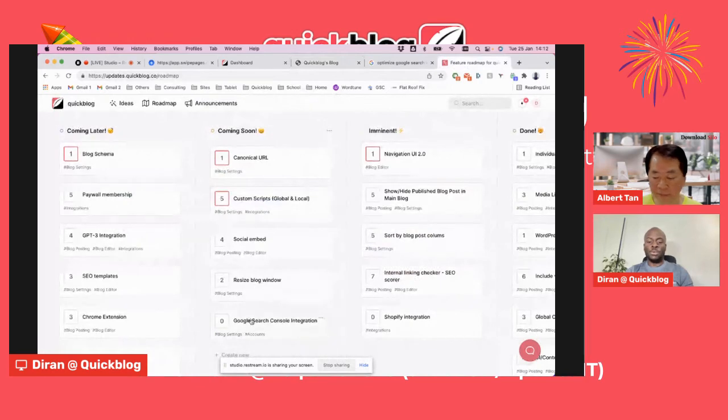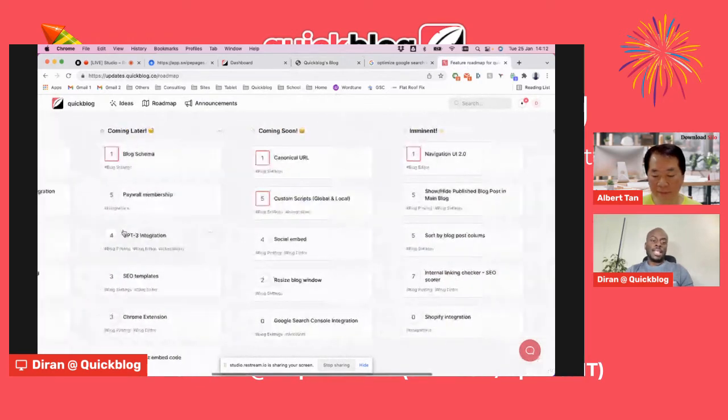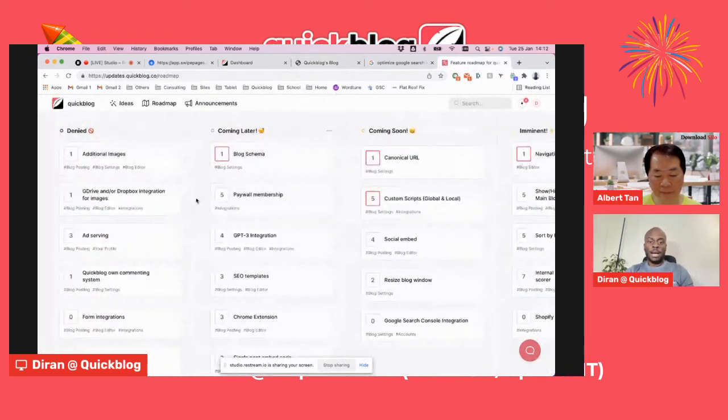And I've talked about the Google Search Console integration. And you can see there's lots of other ones which have been entered. There's also some denied ones which I know are going to be a lot of effort for not a lot of gain. And things like paywall membership, that's also really, really highly discussed and requested feature.